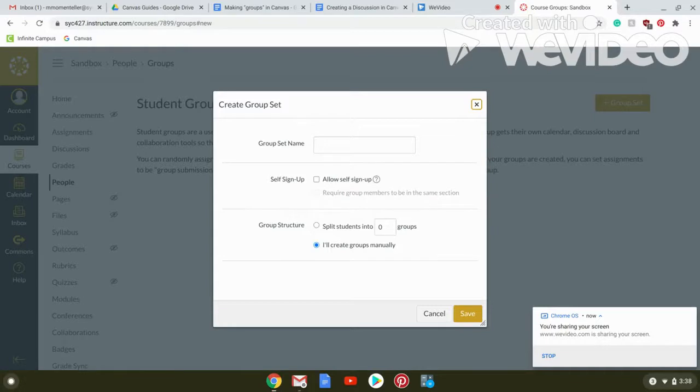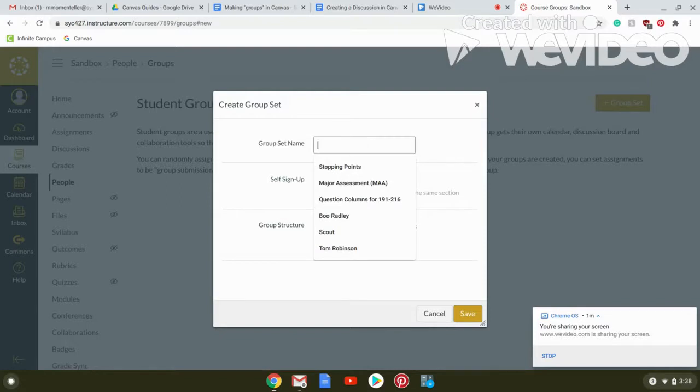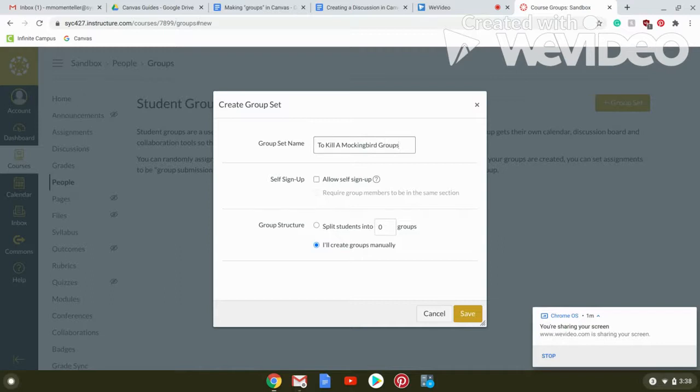You're going to click that button and a screen is going to pop up for you that looks like this. When you set your group set name, you want to make sure that you're being specific, especially if you're planning on using these groups over and over again, or for specific assignments. Once you start building multiple different group sets, if you just have group set 1, group set 2, you're going to forget what those are for. So maybe these are specifically groups that I want to use for my students when they're reading To Kill a Mockingbird. So I'm going to call this To Kill a Mockingbird groups.